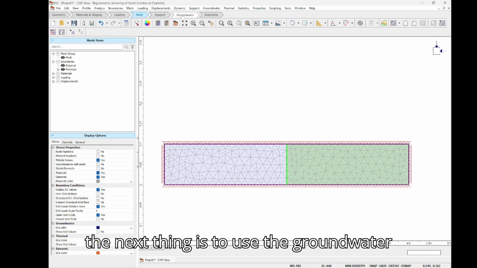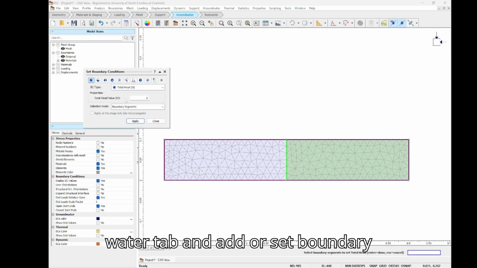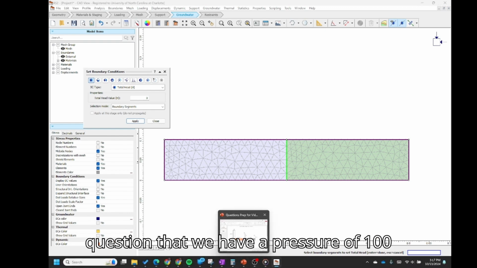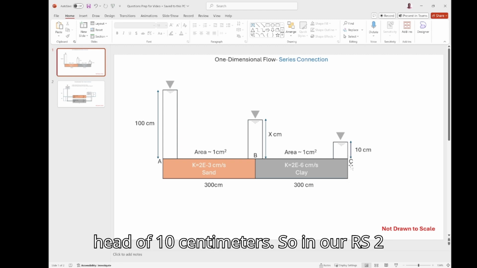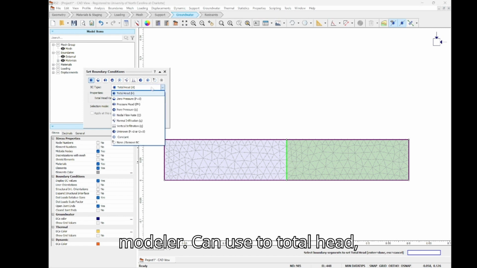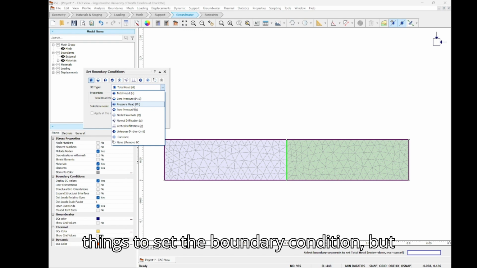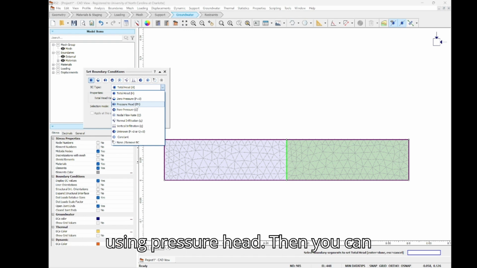Then the next thing is to use the groundwater tab and add or set boundary conditions. For point A, we know from the question that we have a pressure head of 100 centimeter, and point B, we have a pressure head of 10 centimeter. So in our RS2 modeler, we can use total head, pressure head, or nodal flow, or some other things to set the boundary condition. But since we have pressure heads, we'll be using pressure head.